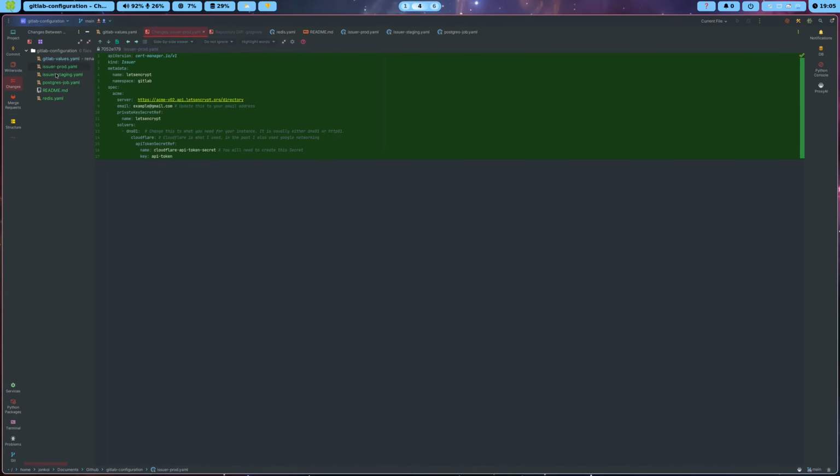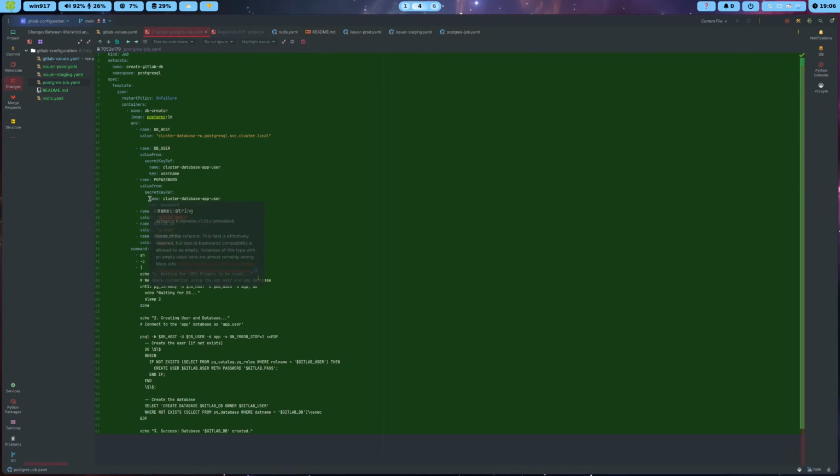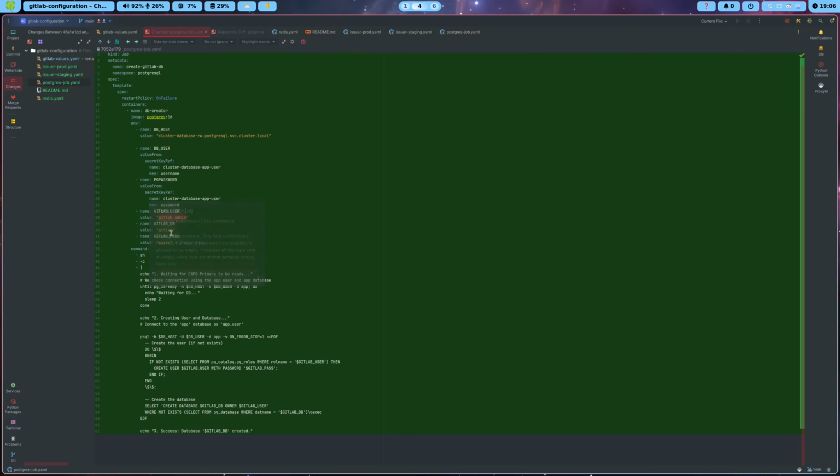And again, we still have the issuer and the issuer staging. This is all the same. And yeah, that should pretty much wrap it up. There shouldn't be anything really else for us to have to do. You can change these variables and whatnot. Just make sure if you change them, you're updating them in all the different places.